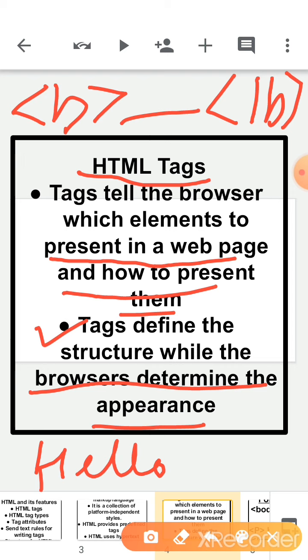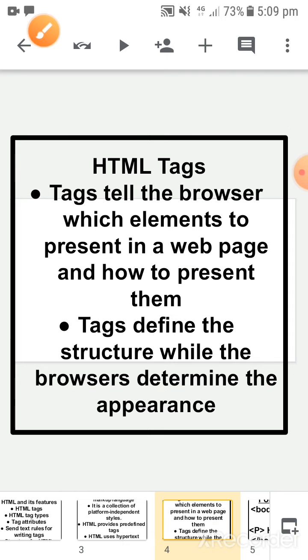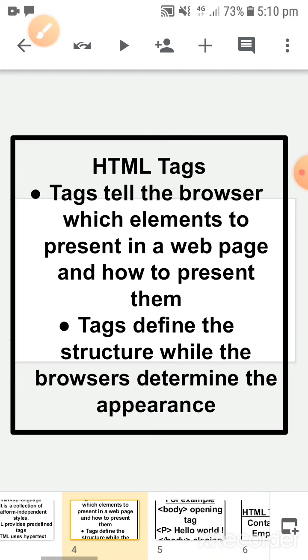So which browser will we use? Mostly we will use Google Chrome, Internet Explorer, Opera also we can use. Okay, so basically HTML tags are fundamental elements of an HTML document, in which tags tell the browser which element to present in a web page and how to present them. Is that clear? Now children, where a web component appears in a web page is determined by the order in which tags appear in the HTML document. Now let's move to the next slide.